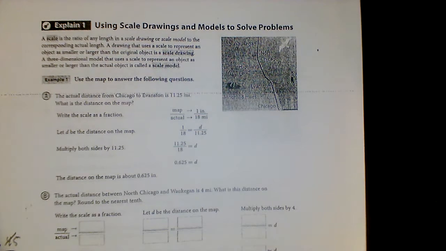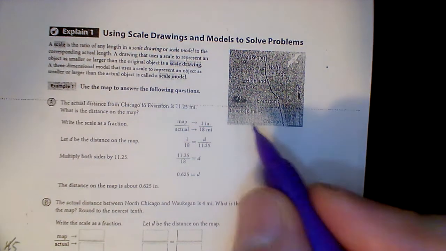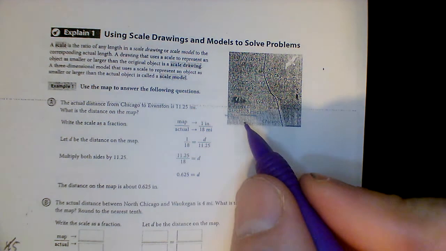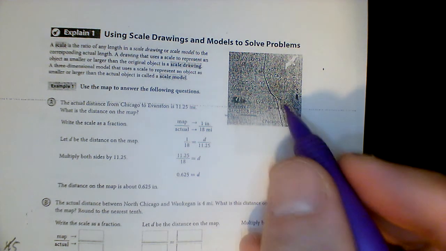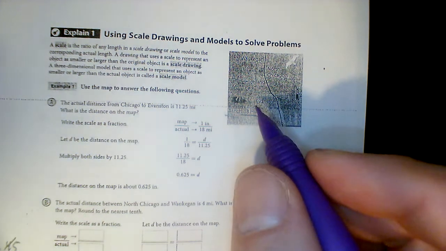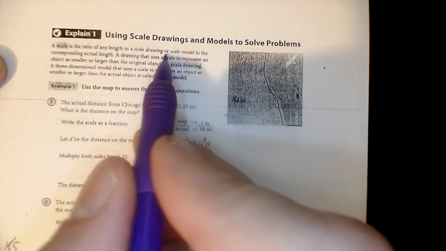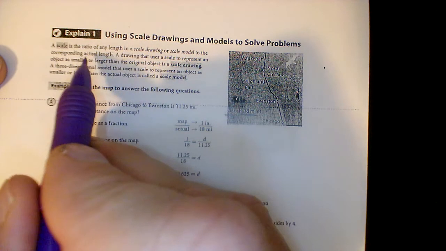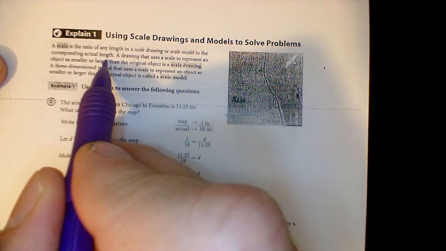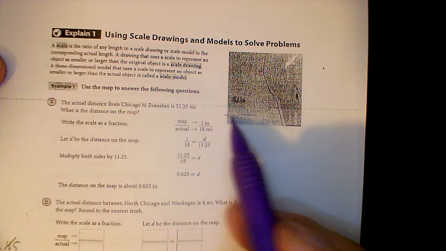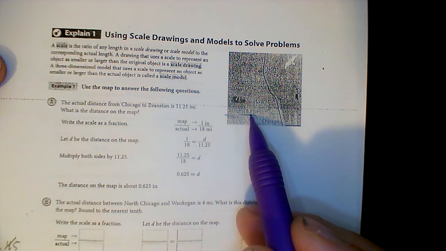All right. Now, this one uses an example of a scale on a map. It's really hard to see there, but you've got one in there, and it says 1 inch is 18 miles. And you're going to have to use your map because this came out kind of ugly. It says a scale is a ratio of any length in a scale drawing or a scale model to the corresponding actual length. So this is saying that we've got this scale drawing, and they're telling you that an inch is the actual length of 18 miles.